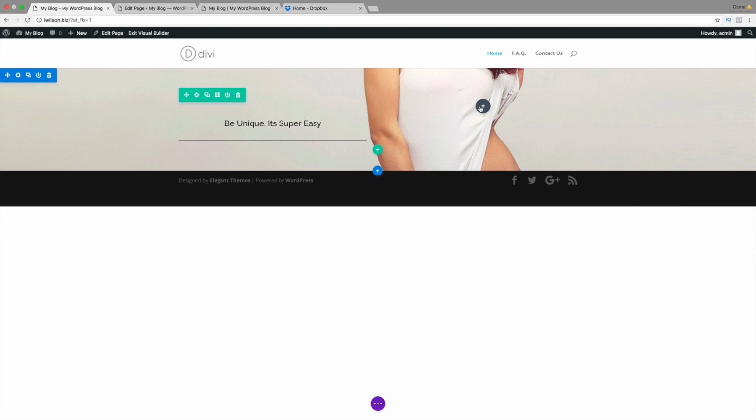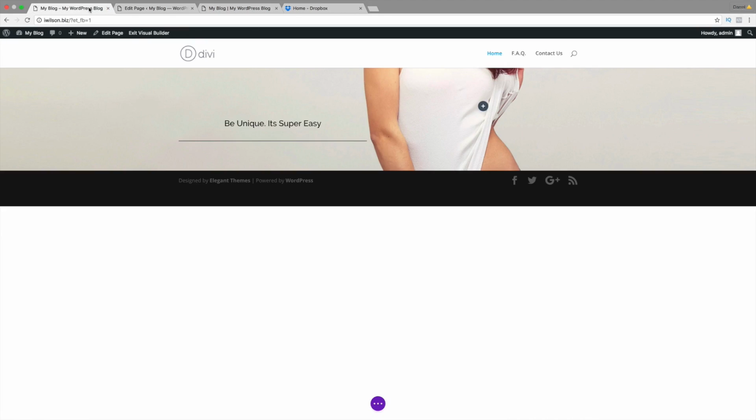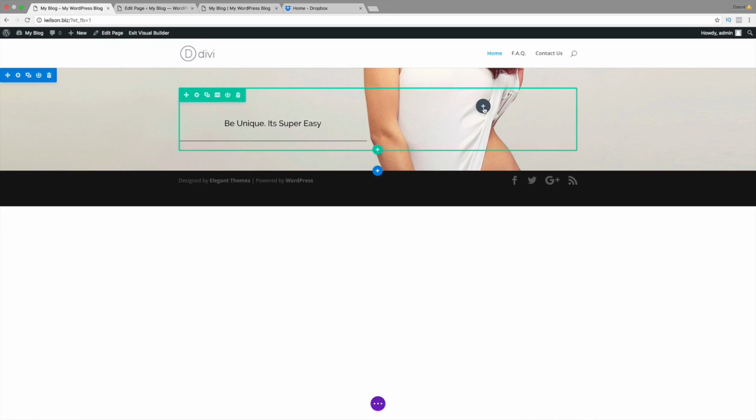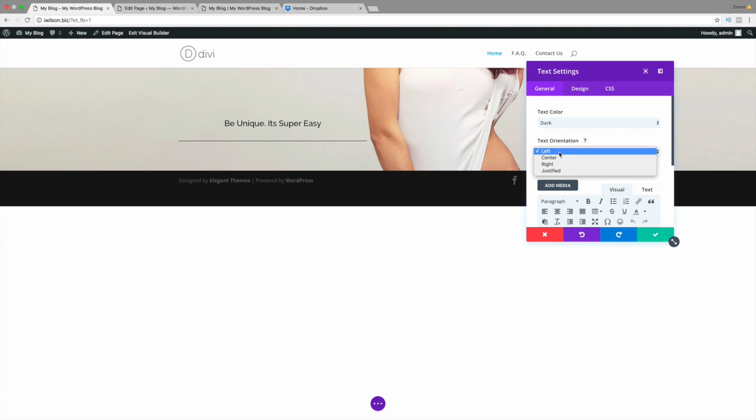Now over here, I want to create another text module, okay? So on this section right here, we put a simple, stunning website. So let's just go ahead now and do that. I'm going to click on this little module right here, and we're going to scroll down to the text module, and we're going to create a simple text module. All right, so I'm actually going to put centered.